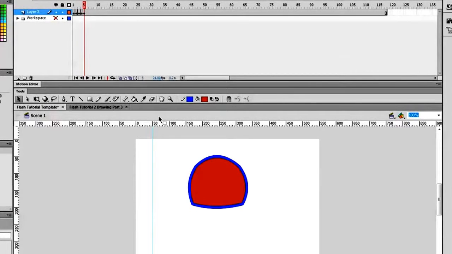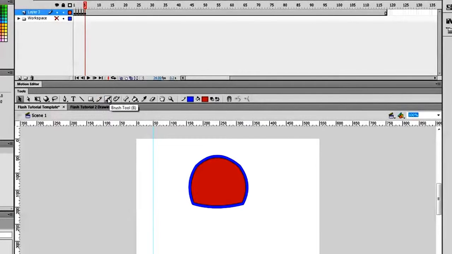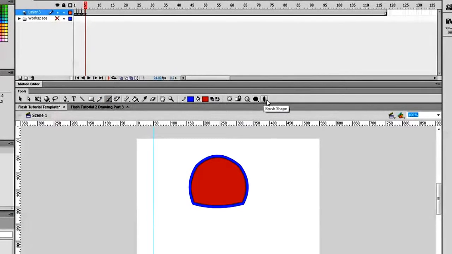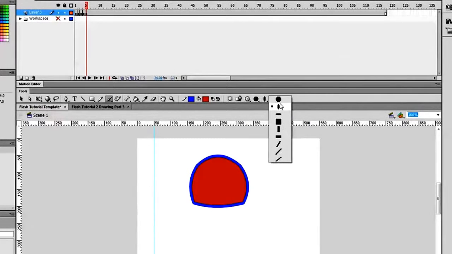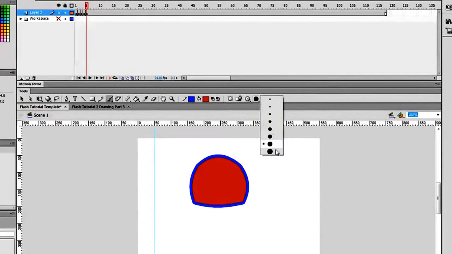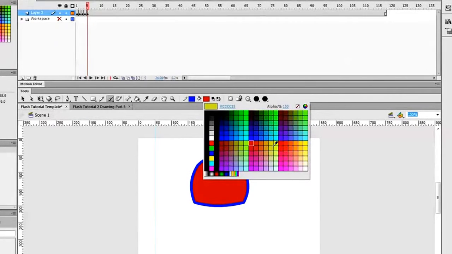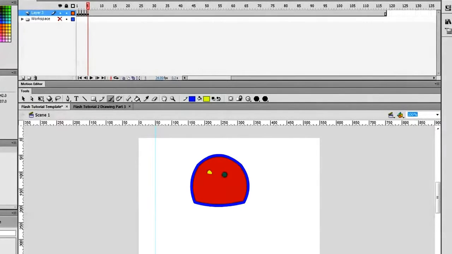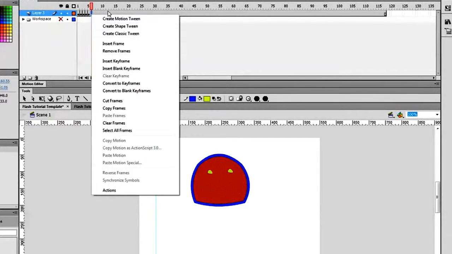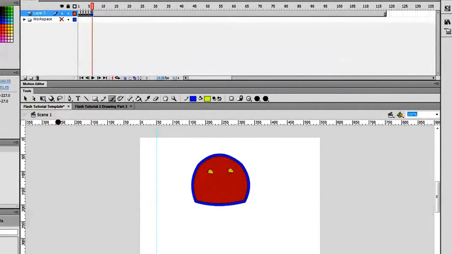Now the other thing I can do is, of course, draw on this. So for example, if I took my brush tool and I'd set my brush shape, and maybe I'll just do a circle, and I've got a fairly large size there. I'd have to change the color, and so what I can do is just click, add in a couple eyes, right click, and of course you can do way more complex drawings than what we've got here, but we'll just keep it simple for now.